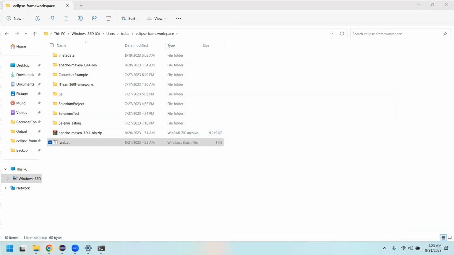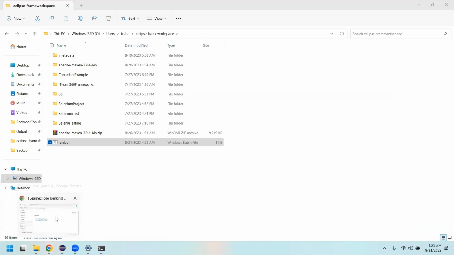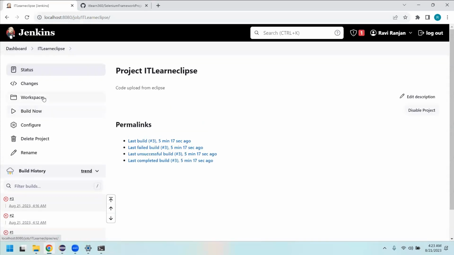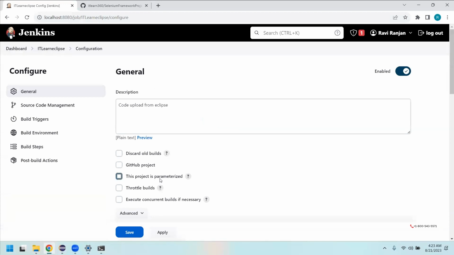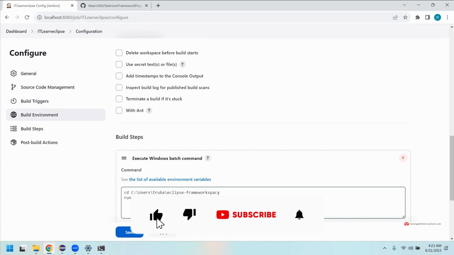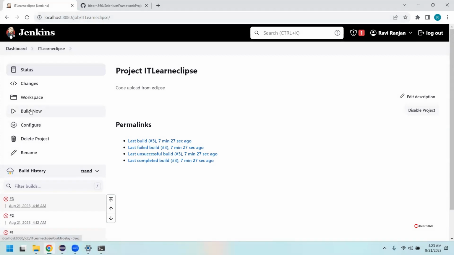Now let's get back to our Jenkins. Sorry, I said Eclipse. In configure the steps are the same, so I have not changed anything in configure, I have just added CD that I showed you before. So this CD and the location of that framework, and then I wrote this run.bat. So I say apply, I say save, and now go to build now, and you see this particular process will run as it is meant to run.